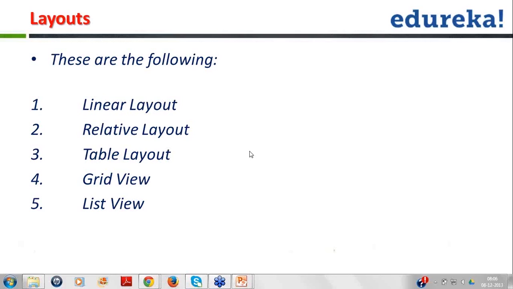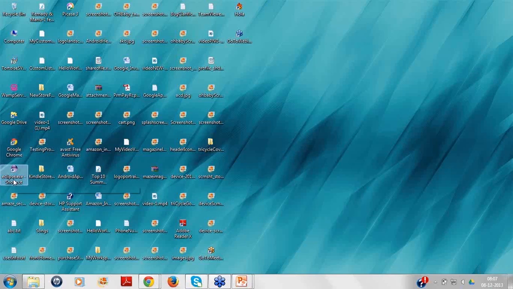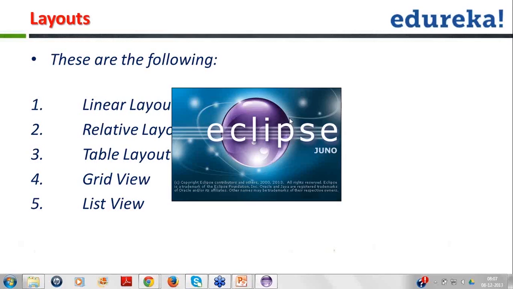Now let me show you a live practical example. So let's go and start Eclipse, and from there we'll see how it goes. I just double click on Eclipse and it is starting.